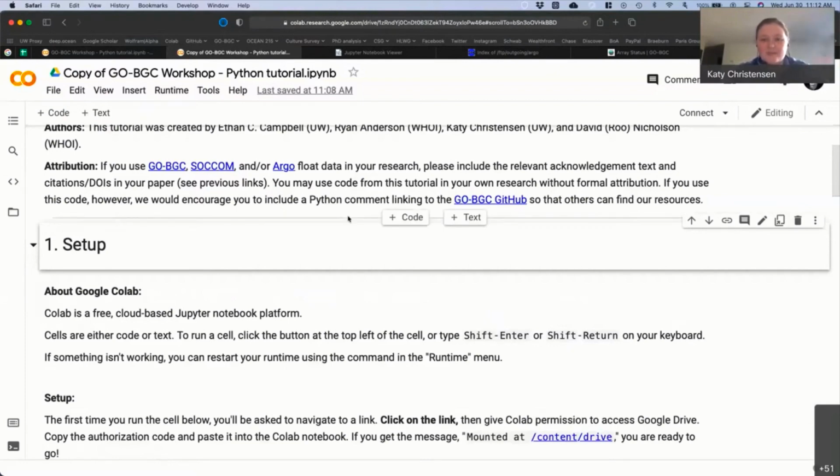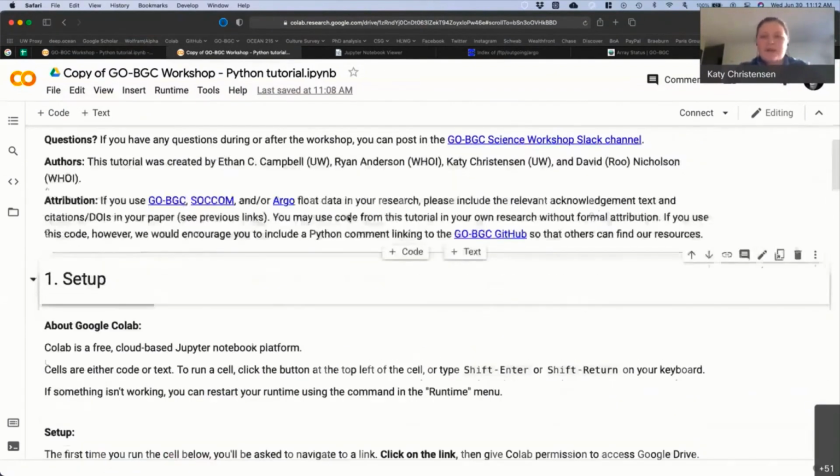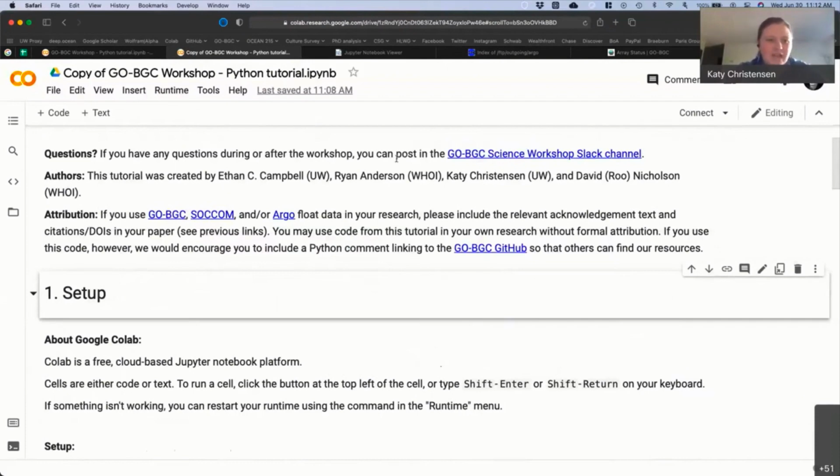So at the very top, we have some information about this general workshop, just underneath the GO-BGC workshop title there. If you have any questions, like we said, put them in the chat. That's happened quite a bit, so thank you guys. People who created this, we did all the introductions, and then attribution. So we're using GO-BGC data and SOCOM data for this tutorial. We ask that if you use these things in your research, please acknowledge them and do all of the proper acknowledgements. You don't have to acknowledge this code with formal attribution, but we want you to link to our GitHub so that other people can find what you're doing and get cool research out of it.